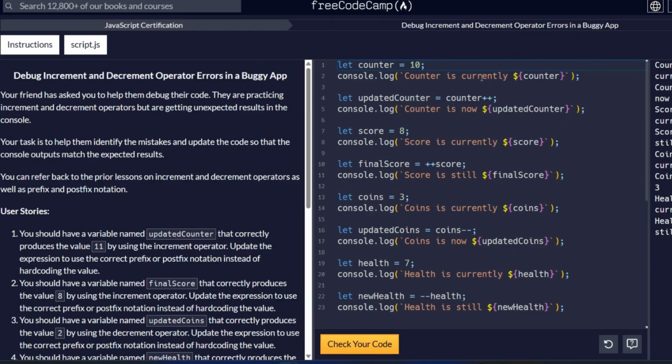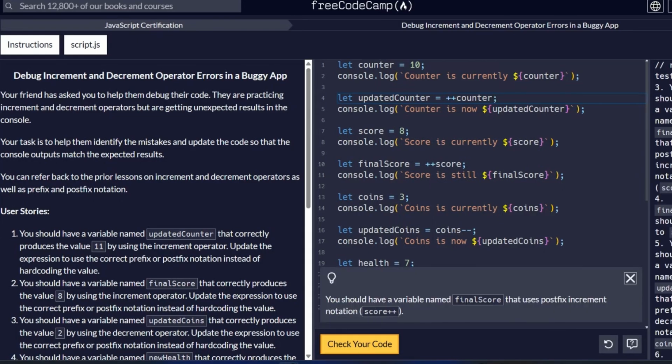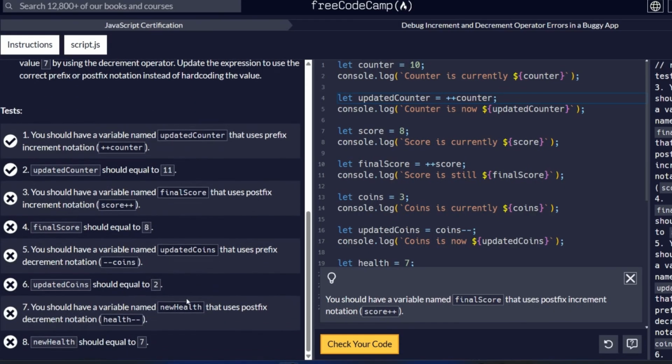User story number 1, we need to fix the update counter variable to get 11. Right now, as you see, it still returns 10. It is happening because first we assign it to the counter that is equal to 10 and then we increase it by 1. Change postfix increment to prefix increment. Let's run our tests. As you see, we successfully passed tests number 1 and 2.